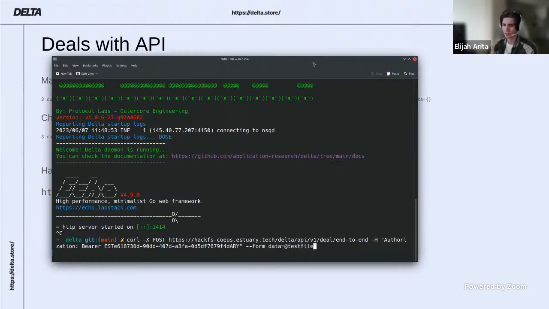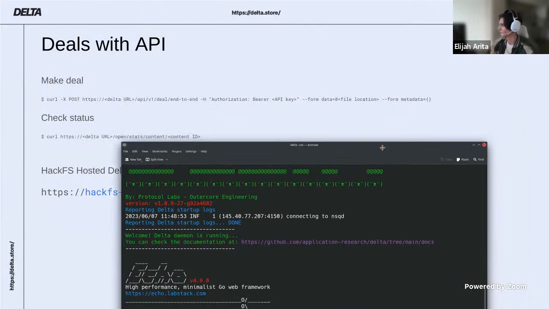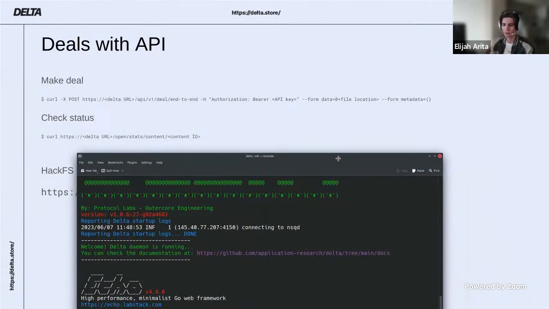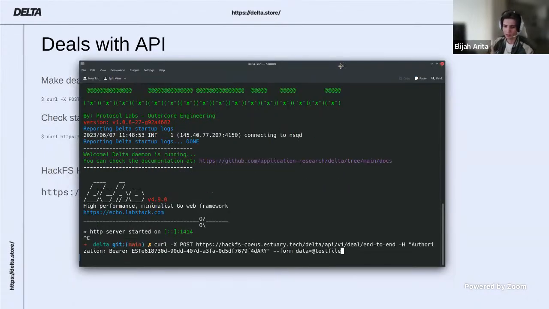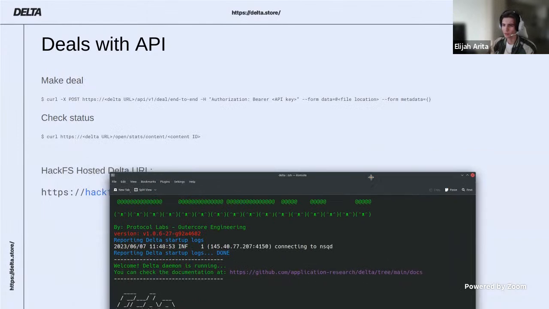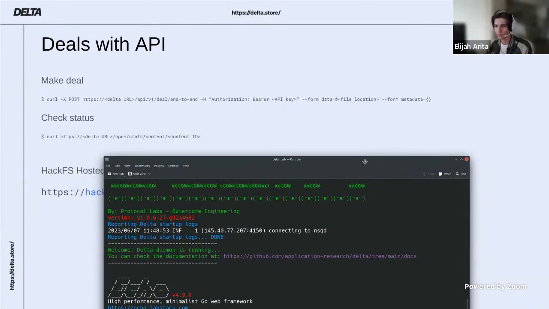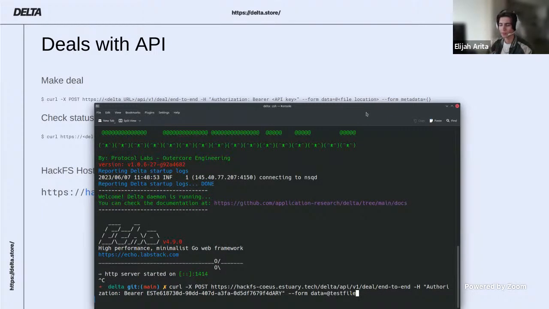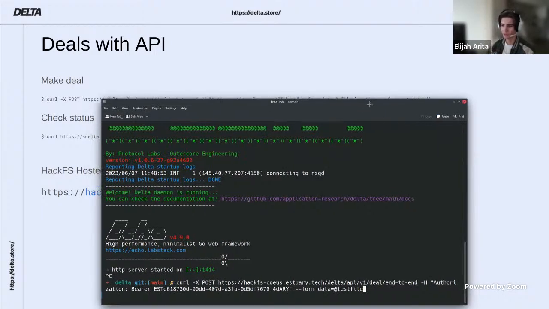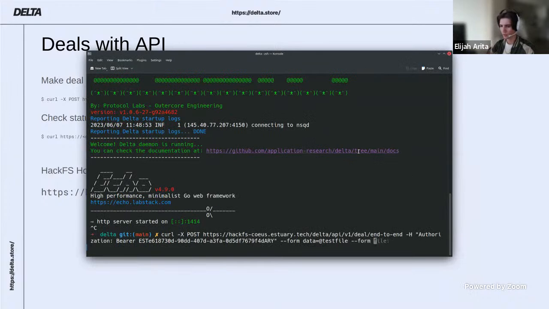It's a 1 GB file because, again, Delta itself requires a 1 GB minimum file size. So this is just a file of random bytes that I prepared with dd and the random source. Anyway, after that, we can just pass in the metadata. You don't have to fill out the metadata, but you do have to pass this parameter. So we can run this now.